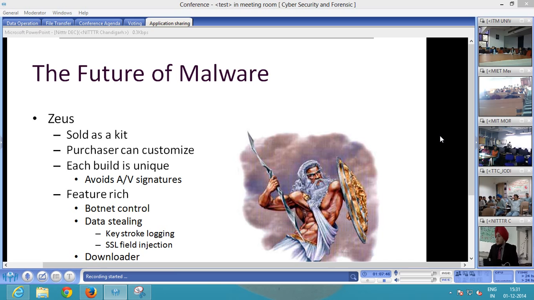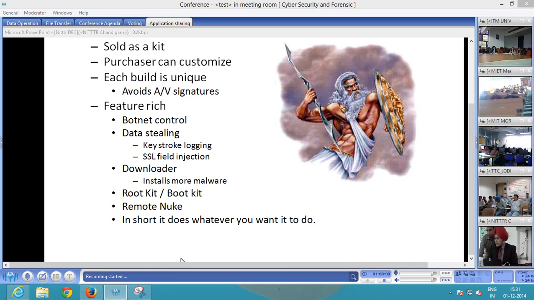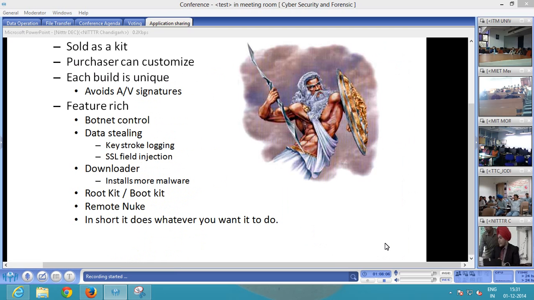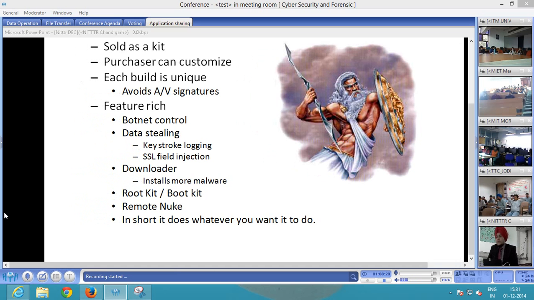Okay, let's talk about Zeus. Zeus, which I have been taking as an example till now, the Zeus botnet. It's related to banking, and believe me, 50% of the systems in India are infected with it. This survey has been done. All the computers connected to the internet in India, 50% of them are infected with the Zeus malware.